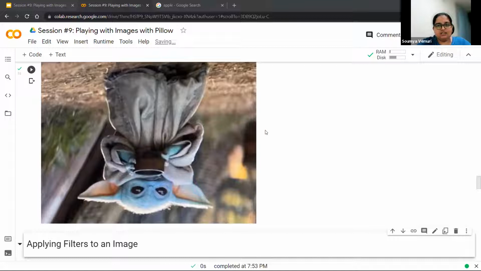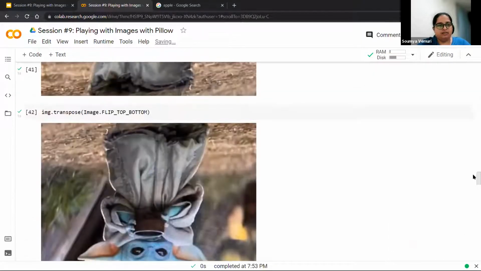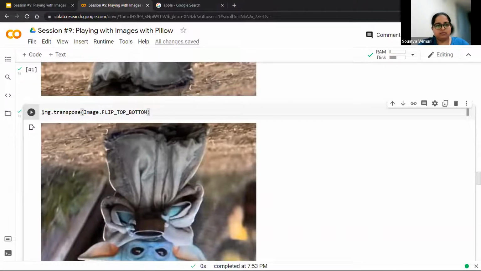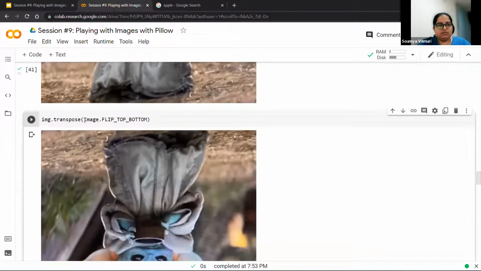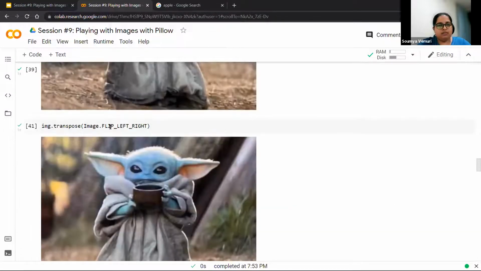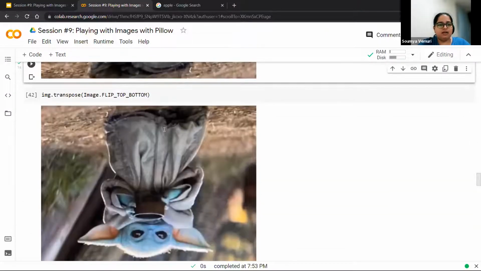So that's a little bit of how we could manipulate the image. And if you want to permanently make that change, you will have to do image is equal to image.transpose. So we have this image.flip top to bottom. We have image.flip left to right. That helps us do that.